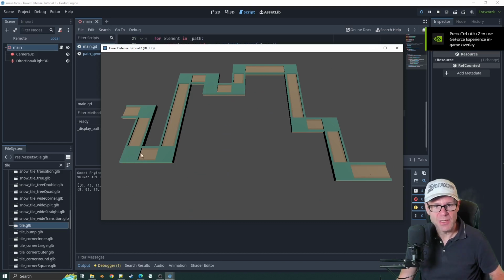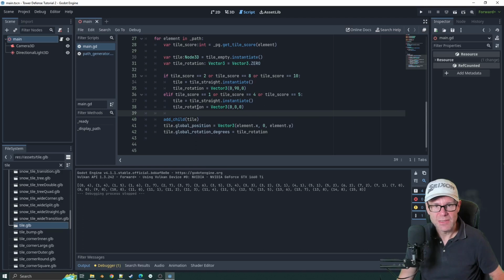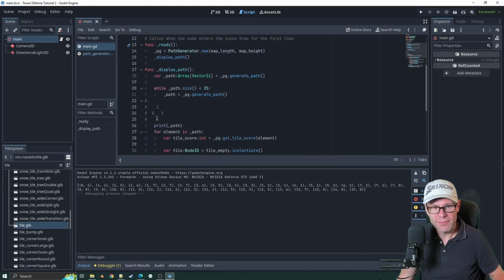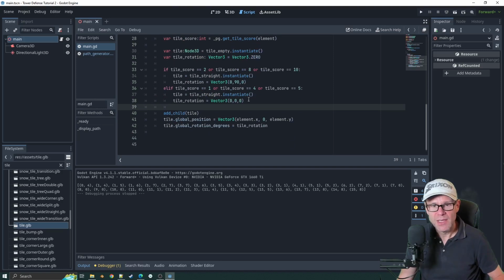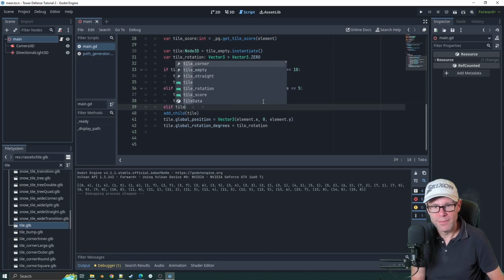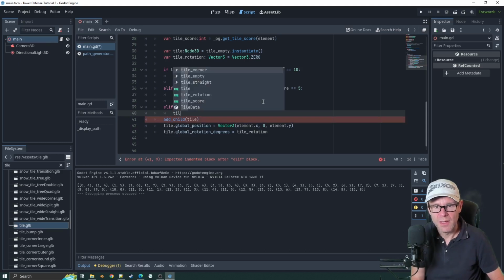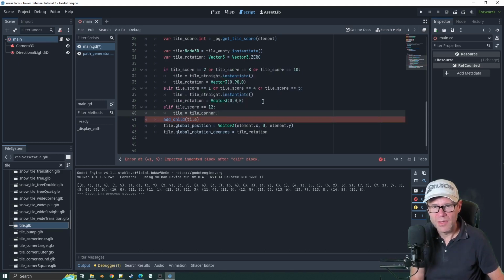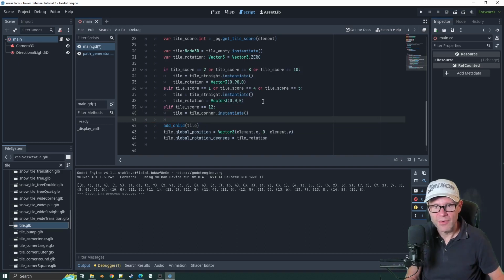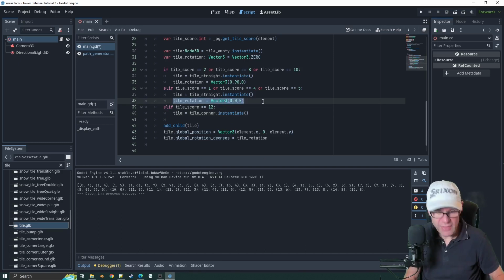So let's just start maybe with down and right. So down and right is, from our here, 8 and 4. So if this tile is in the middle here, it's got 1 to its left and 1 to underneath it. It would be 12, wouldn't it? So let's just say elif tile score was 12. Right. So it's tile equals tile corner dot instantiate. But we don't currently know the rotation, do we? Well, let's just copy that. You never know, we might be lucky.